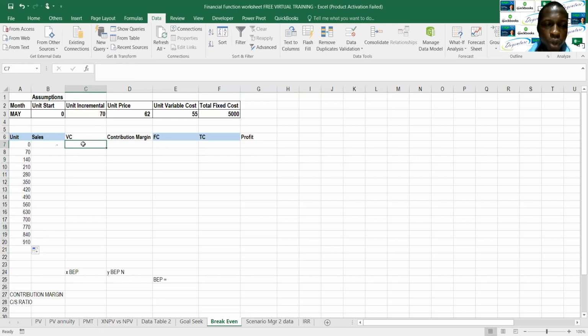What is my variable cost? Variable costs are the costs that change in line with the quantity. So my variable cost is 55 multiplied by my quantity. I have 0 as well. What is my contribution margin? My contribution margin is the difference between my selling price and the variable cost. So I have nothing. What is my fixed cost? My fixed cost does not change, whether I make sales or not.